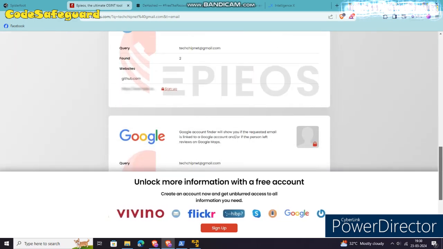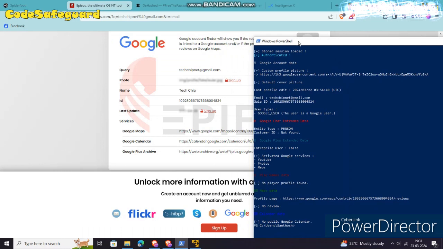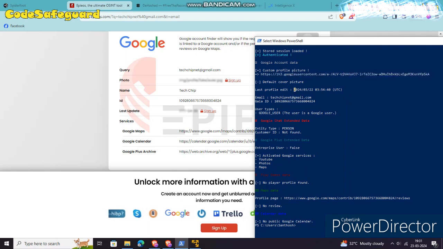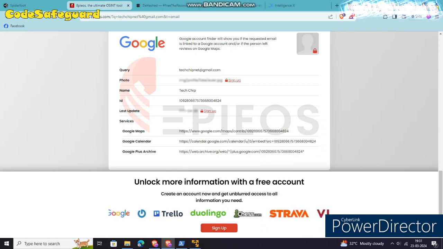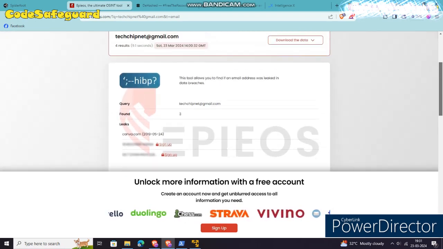But here, we have got some Google information. See, in Ghunt, we had got the profile picture, which is hidden here. Last updated information is also given here but is hidden. But a few details about the maps and calendar are available here. Make sure you use it up. Okay, we will be seeing the next tool.